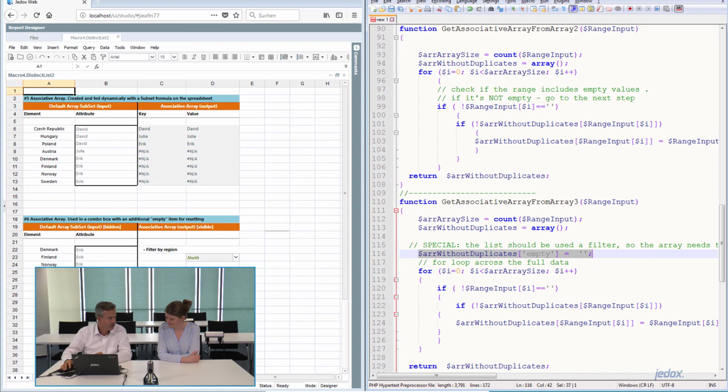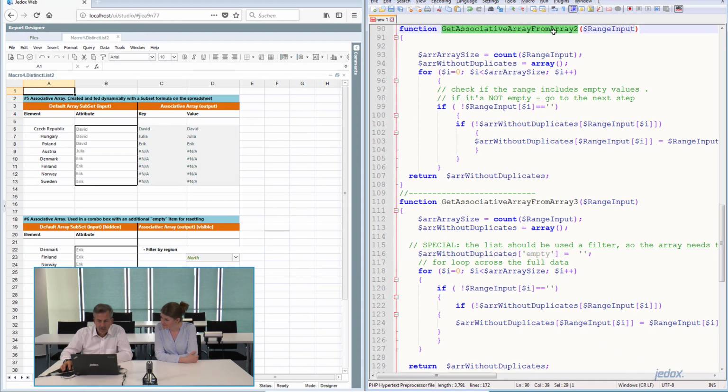So we have prepared this already. For comparison, I have the get associated array 2. This is the function we are currently using in our combo box. Now, a third version is intentionally, on purpose, adding, even before the for loop, just an empty string to our associated array. In this case, we call the key empty. I imagine that nobody in the salespeople is called empty.